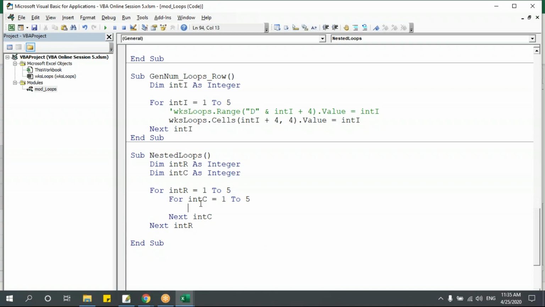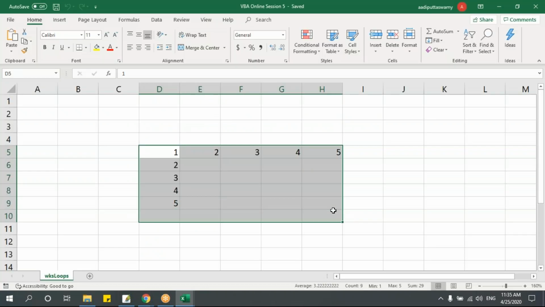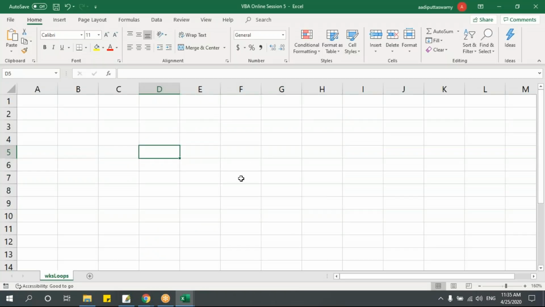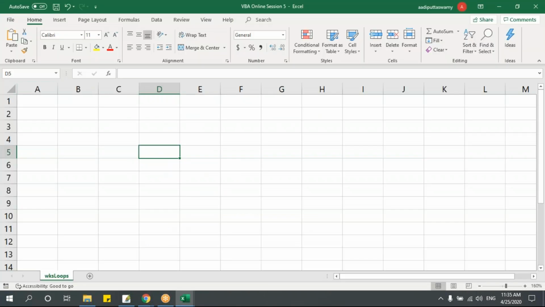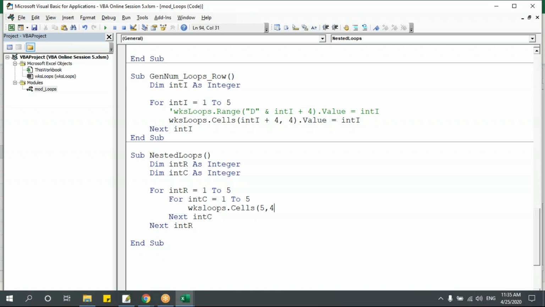So I'll say wks loops dot cells, because here I'm using both row and column, and I told you column can be looped by using cells only. So what we'll do, we'll take cells only. It asks for the row index number. Let's say I want to start from D5 here. The row number is 5, comma, then the column is 1 2 3 4. I'll say 4 dot value is equal to, either I can take intr or intc.